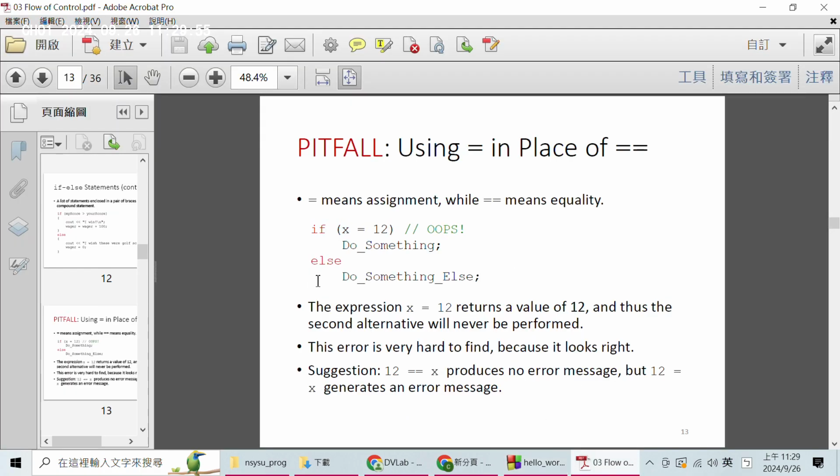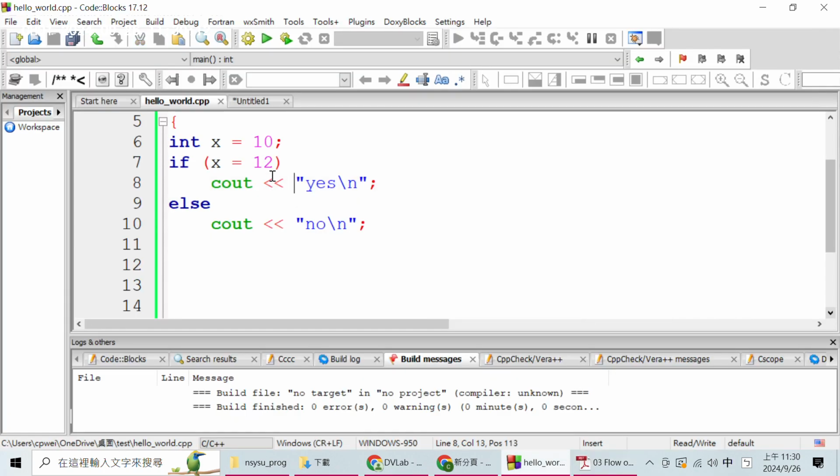And this slide suggests you can exchange the order of x and 12 to avoid this kind of error. So you can, for example, exchange.